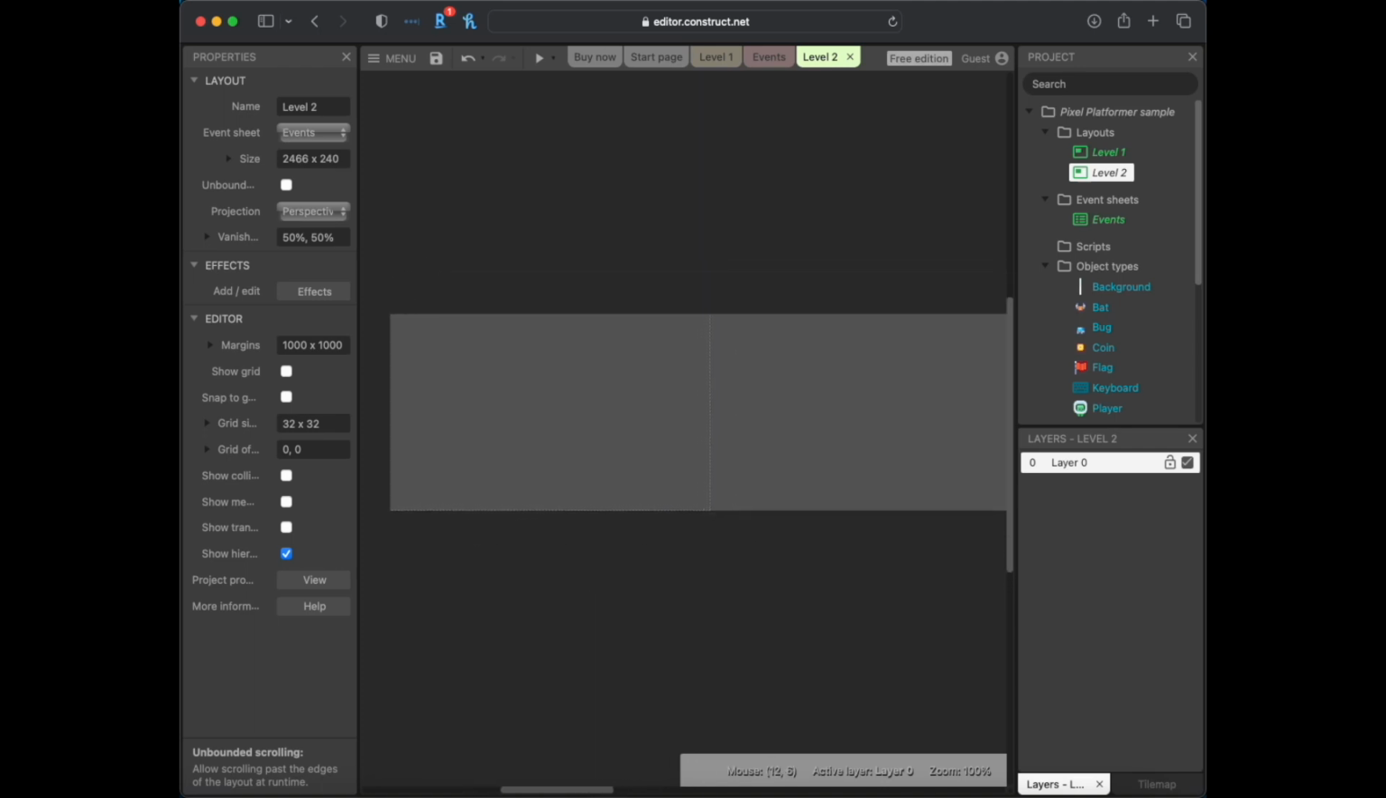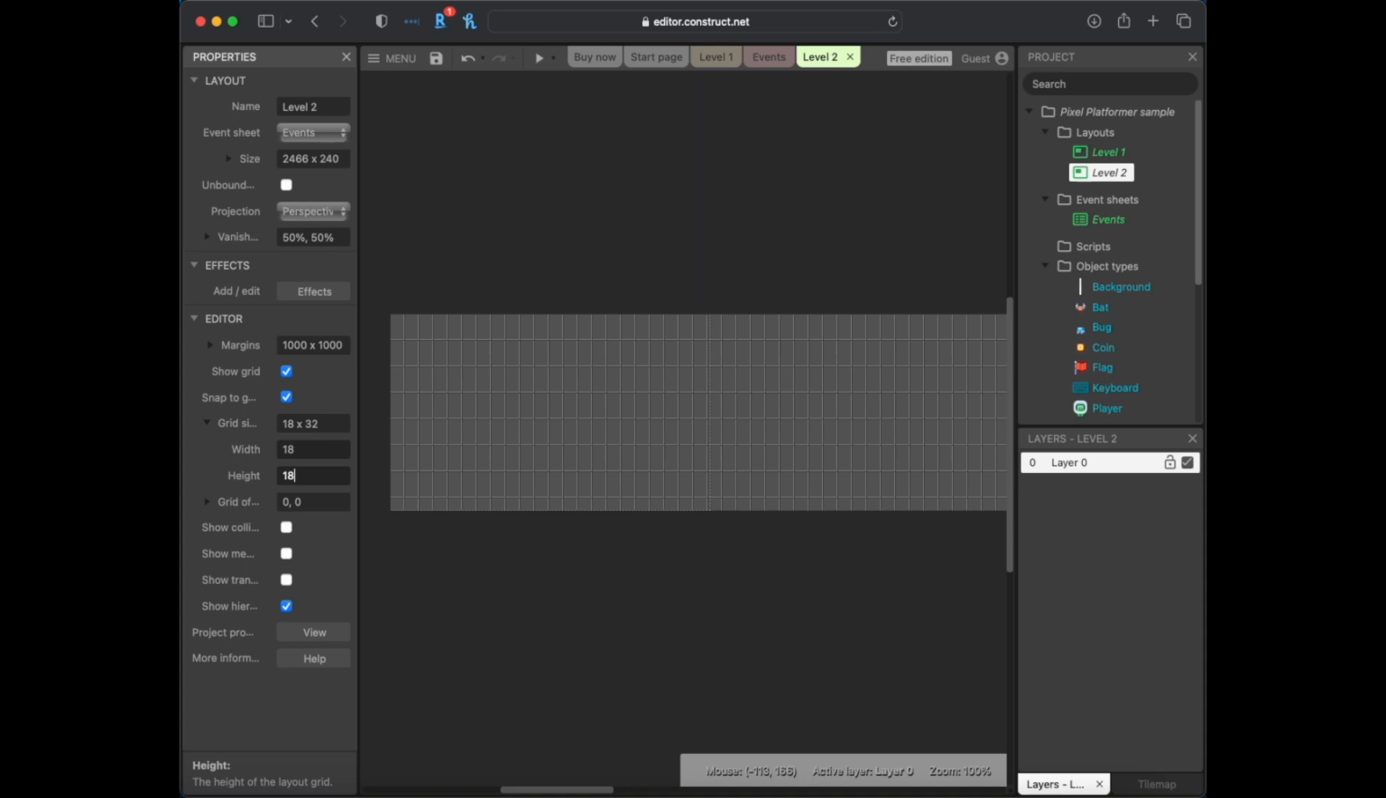So here's our new layout. While I'm on the layouts here, I'm going to turn on the grid and snap to grid. I know that the tiles are 18 by 18, so I'm going to change this width to 18 and the height to 18 in preparation for the tile map that we're going to add on here.